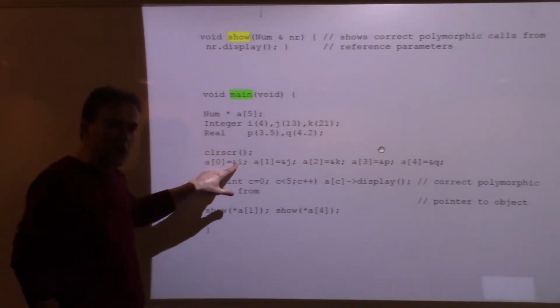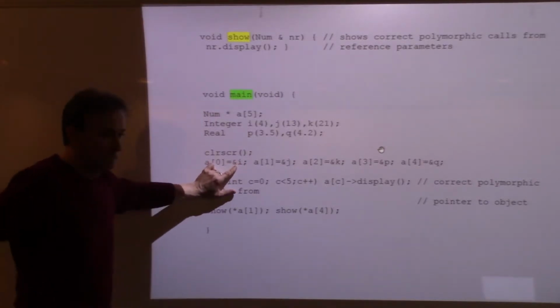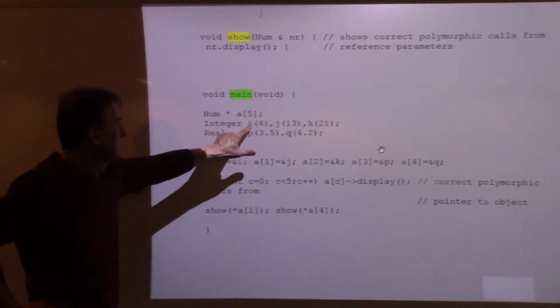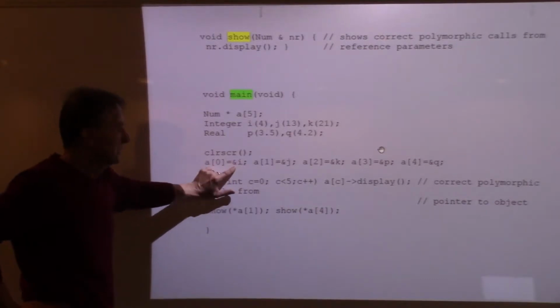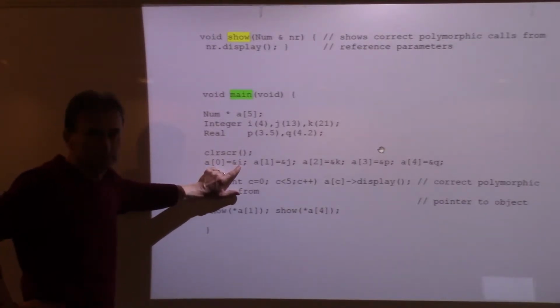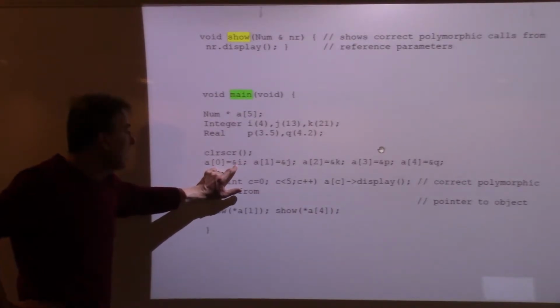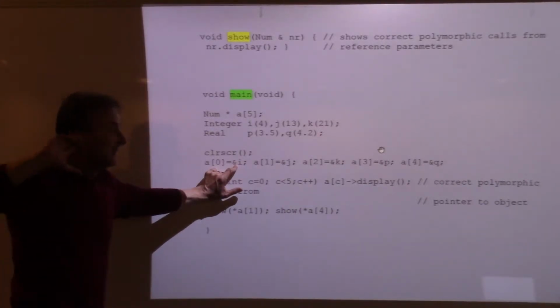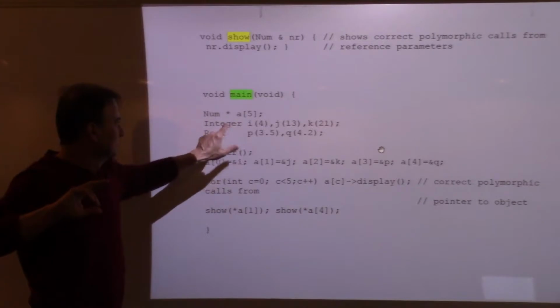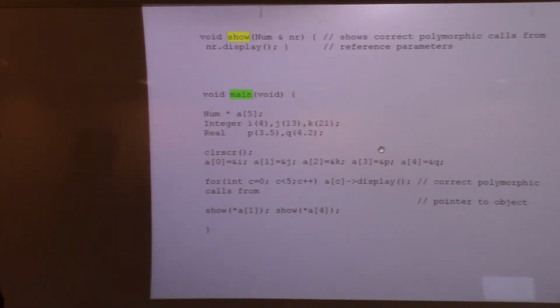Remember, ampersand I, what type is that? What type is ampersand I? What is ampersand I? Okay, so therefore what type is it? No, int. That's a class. So what type is ampersand I? Nobody's got it right yet.